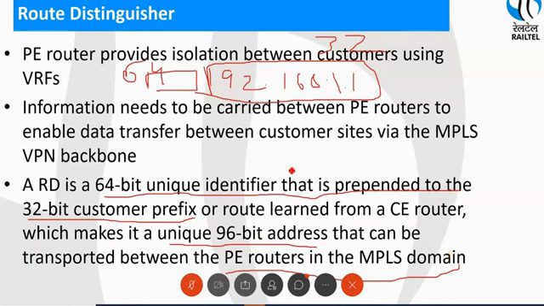It is used in order to make that 32-bit IP address into a unique address which can be transported in the MPLS domain. After adding the 64-bit information, it becomes a unique 96-bit address. That 96-bit address will be different from the DRDO 96-bit address. In the 96-bit addresses of Indian Railways and DRDO, the 32 bits are common. The first 64 bits are different, making it a unique 96-bit address.